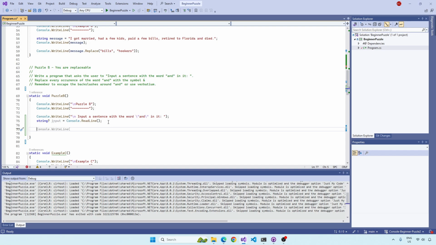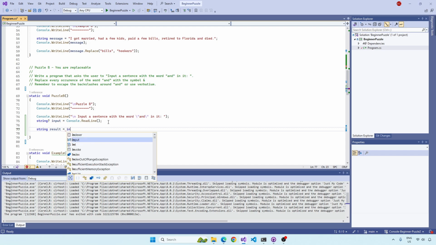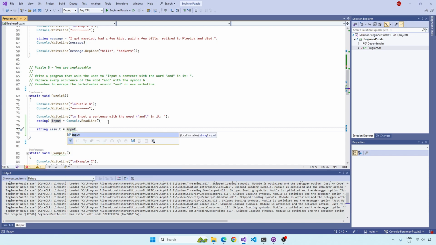We want to use replace. So maybe just call it result. I'll call a lot of things result. We'll just use our input dot replace.